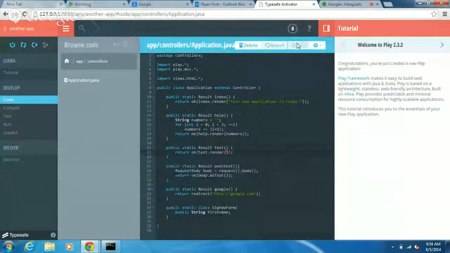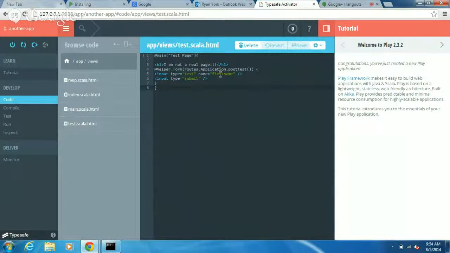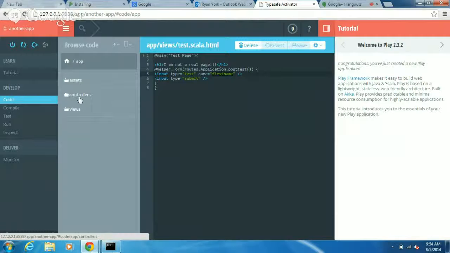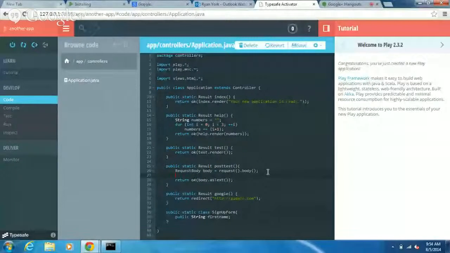Okay, so we're back to what we were. So we're rendering that page as it was with nothing. But now because we have this thing called sign up form and it has first name, which is the same thing that we have inside of our view test. So we have our form has first name as a field and then submit and it's text. So since we have the same thing here inside of our sign up form, I'm pretty sure this should allow us to do that.